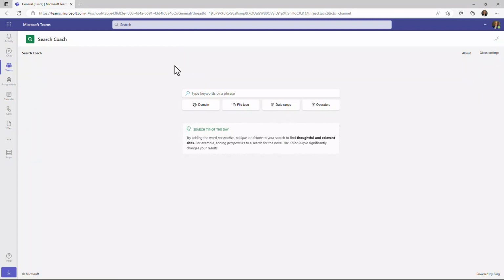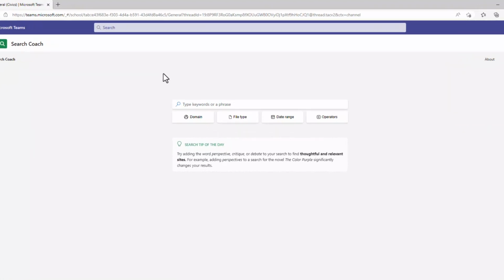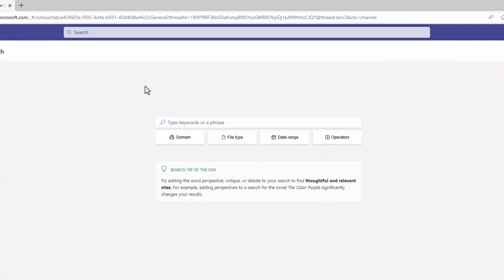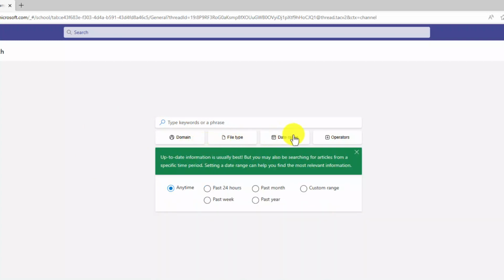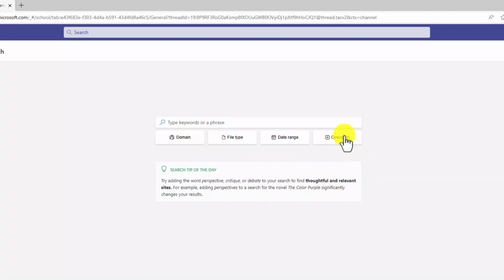Now what you're seeing here is the Search Coach user interface. We've wrapped the Bing APIs behind the scenes and added our own user interface that's more of a teaching and learning environment and a nice little sandbox so you can experiment with your class on different search techniques. You'll see there's an enhanced user interface, things like domains, file type, date range, and operators. And I'm going to show in more detail how those things work.